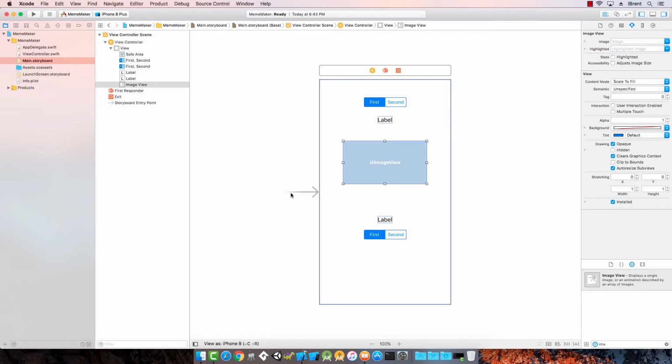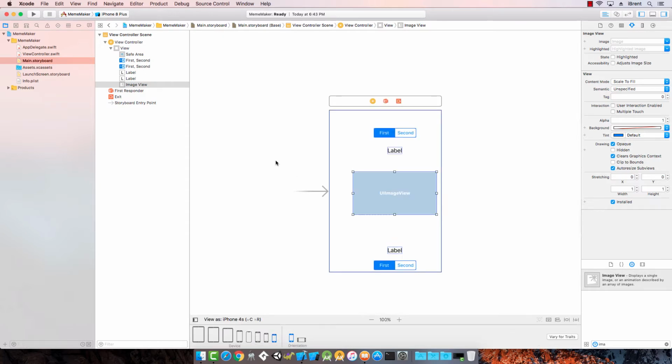One thing I want to point out, here I'm using Xcode 9, but it behaves very similar to Xcode 8, where you have the view as. So let's select view as and let's choose the iPhone 4S. Again, the reason we do this is so that we're designing for the smallest device that we want to support, and this way we make sure everything fits on the screen.